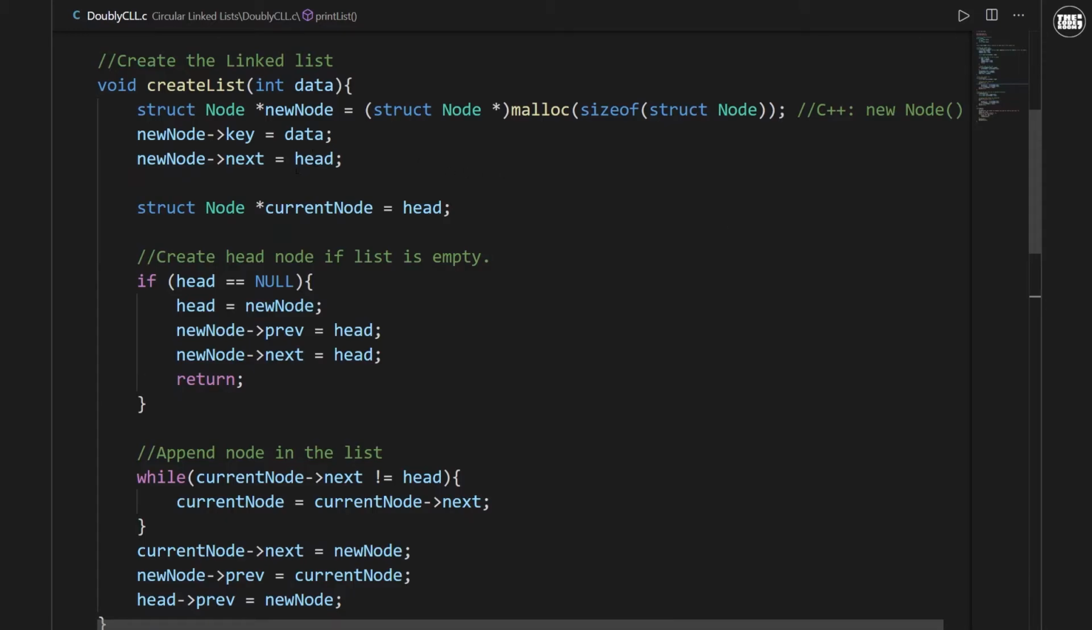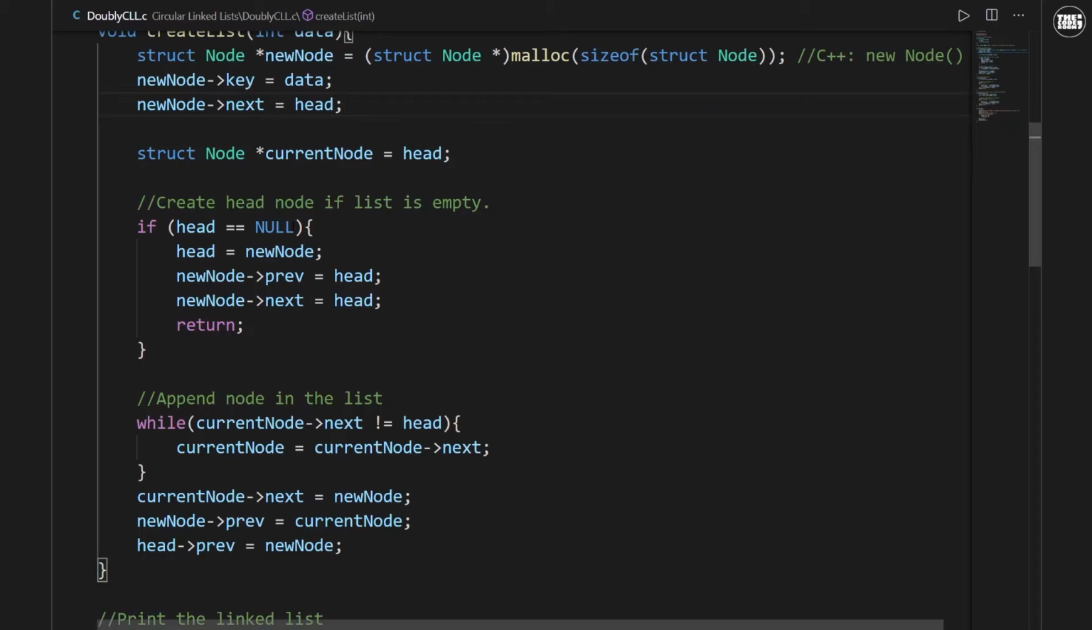Here also, we initialize the next pointer of the new node with the address of the head node. Next, when we add the first node or the head node in the linked list, again we store the address of the head node in the previous as well as the next pointer because it is the only node in the linked list and therefore both pointers point to the same node.